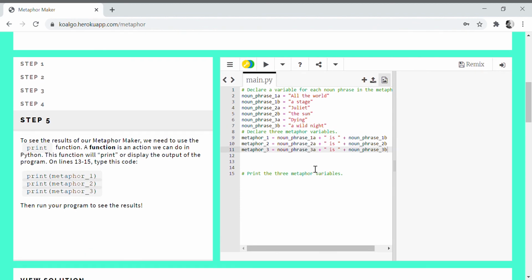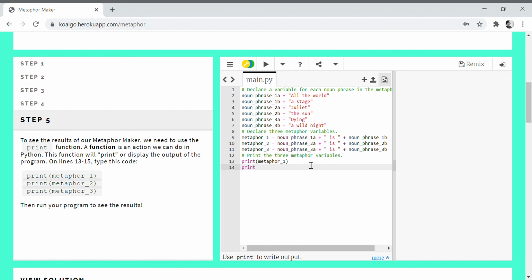Now we just need to write a little bit more code so that we can actually see the results of our program. In order to do that, we're going to use something called print. This is a function in Python that allows you to display the results of your code. So we're going to do print, and then in parentheses we're going to do metaphor_1. This metaphor_1 is the variable that we have up here. So we are referencing that, and then we're going to do the same thing here with metaphor_2, and then another one, metaphor_3.